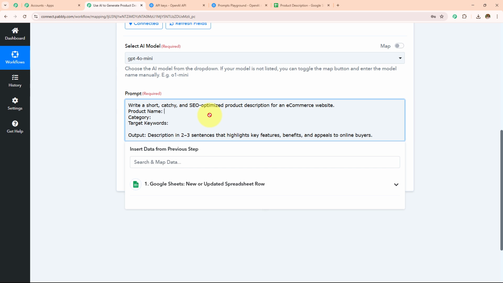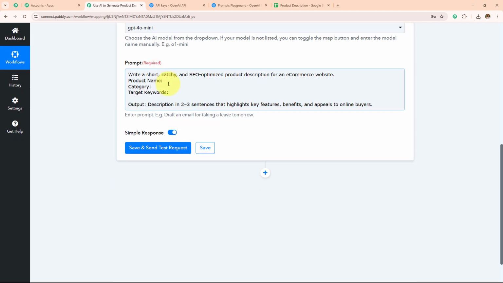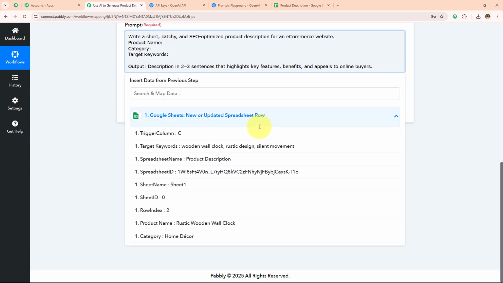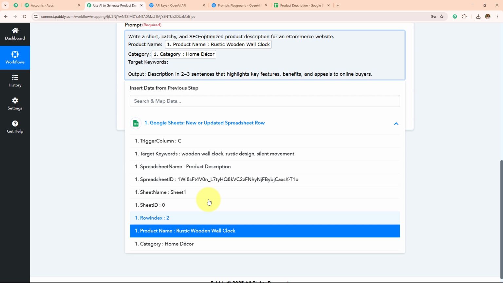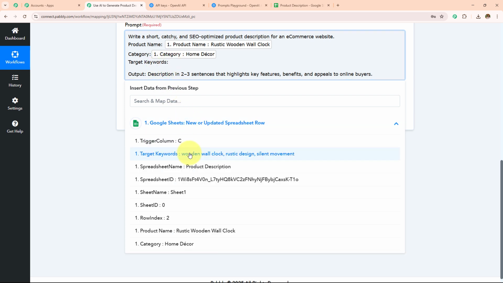Now I'm going to enter the rest of the details like the product name, category and target keywords, but I'm not going to enter this manually. Instead, I'm going to use a method called mapping, which means I'm going to enter the data from the previous response. Here I have received the response from Google Sheets, and when I click on this field, I can see this Google Sheets over here, and when I click on this, I can see all the response which I have received from there. So I'm going to enter the category which is home decor, and then I'm going to enter the product name which is rustic wooden wall clock, and then I'm going to enter the keywords which are these.